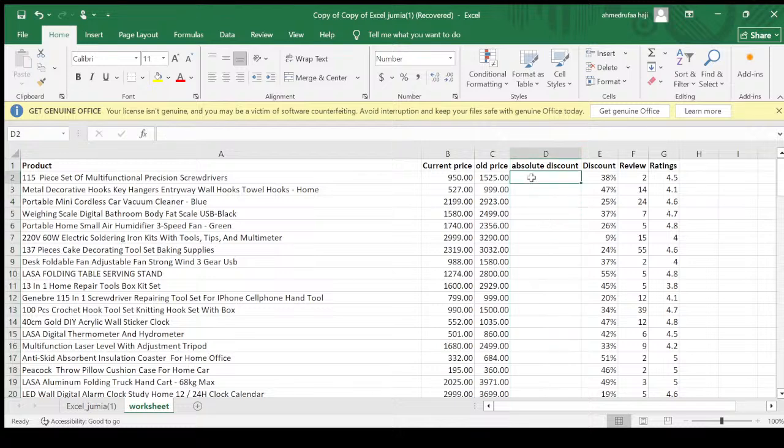So now we are told to create the absolute discount, and this is the formula we are told to use. So C2 is this column minus, we are told to subtract the old price from the current price. Then B2. Once you do that, close your bracket, then press enter. Boom, there we go, we have our absolute discount.